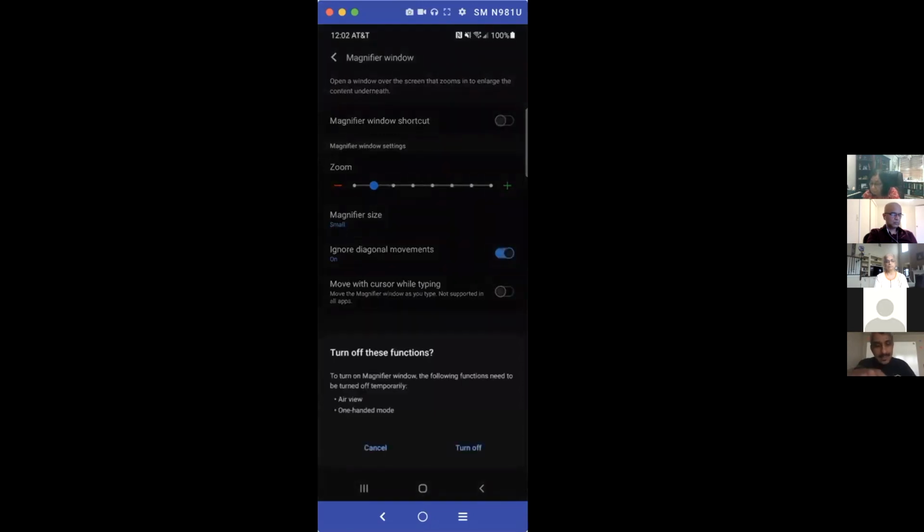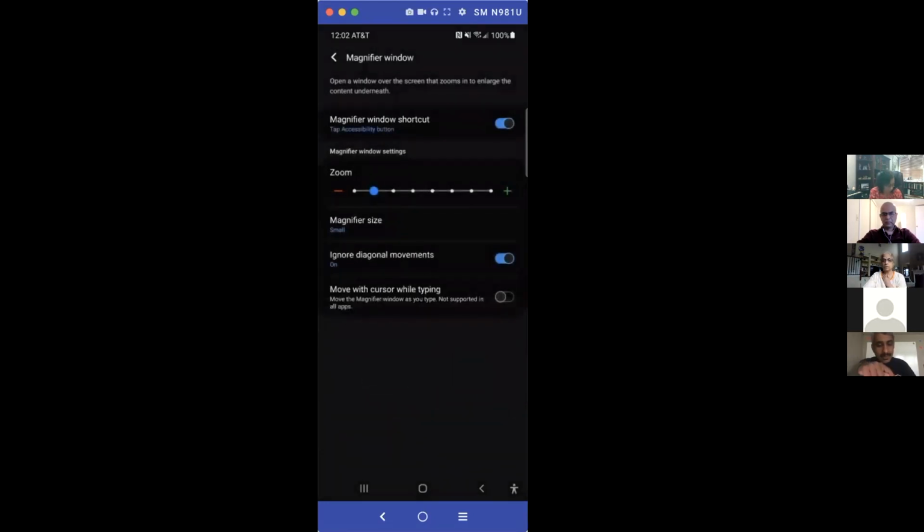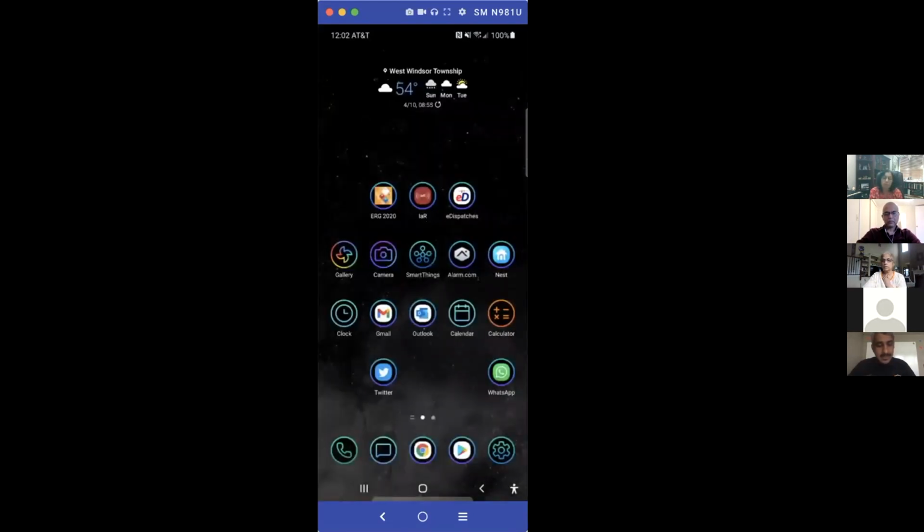If I say yes to that, you would normally not get this message, which says turn off these functions, because I've set it up my way, so I have to turn that off. Once you turn it off, you should see this, a button which shows up at the bottom of the screen. Now if I go to the bottom right, there's a little man-shaped button. When you click on that, it shows me the magnification window, and I can move it around.